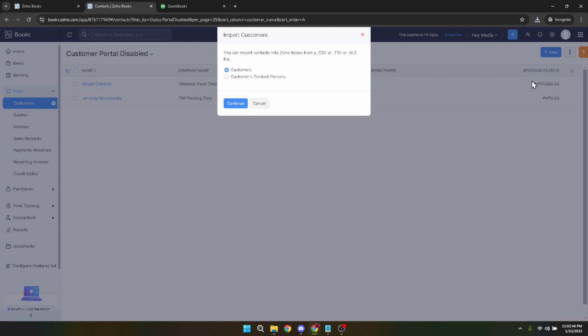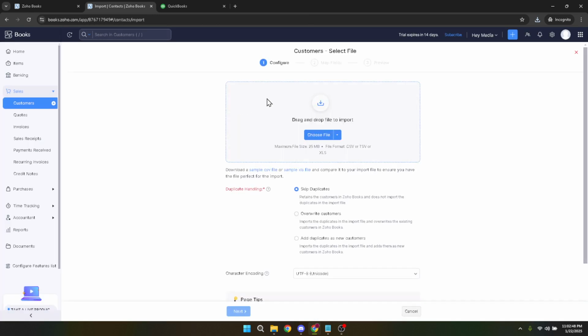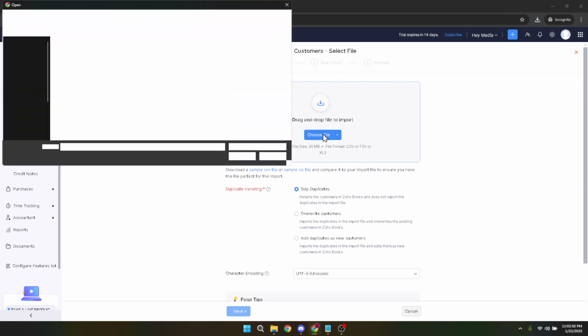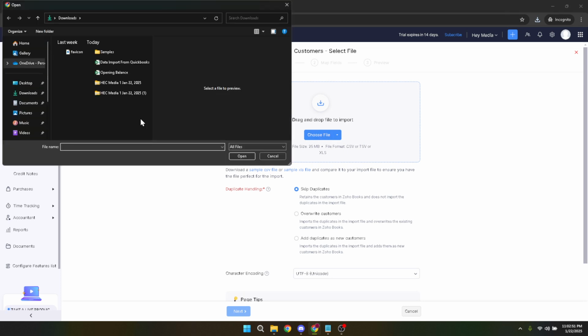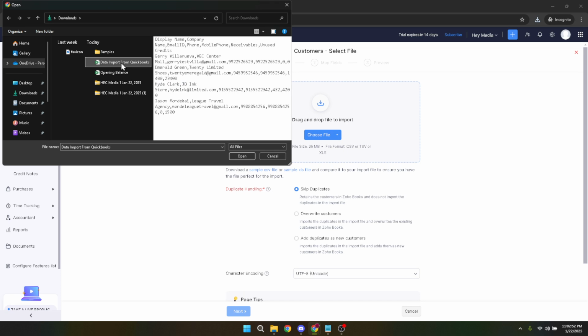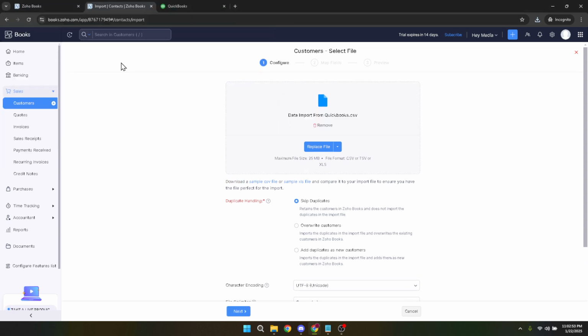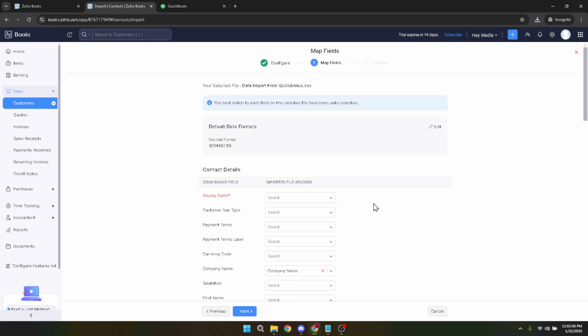Click on Continue, and when prompted, browse your files on your computer to locate the CSV file you just saved. After selecting your file, click on Next. Now you'll see a screen where you can check the fields you wish to import. This part ensures that only the data you need will be carried over into Zoho Books. Carefully review each field and make your selections.